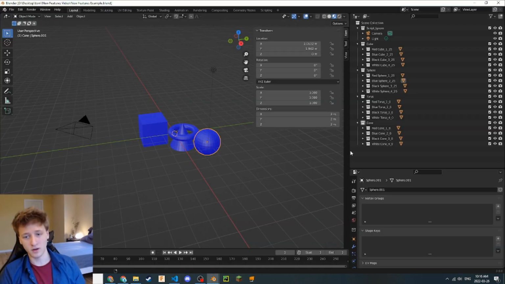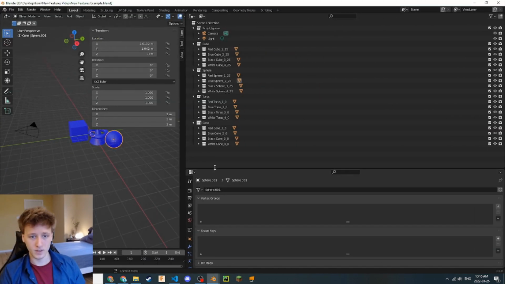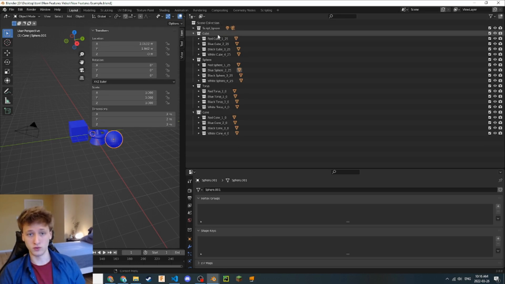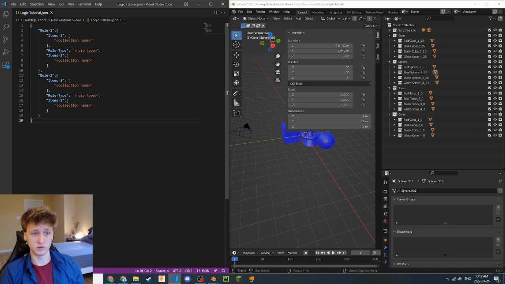We'll open Blender up here and take a look at the scene. These are the collections that we're going to be putting into our rules. All right, so let's go ahead and define some rules. In here we have 2 rules so far. These are just templates, they're empty.